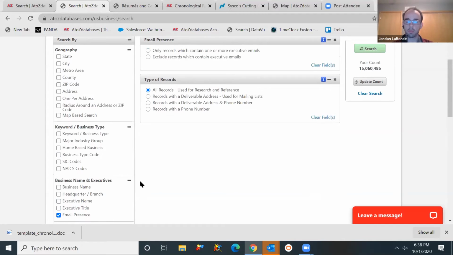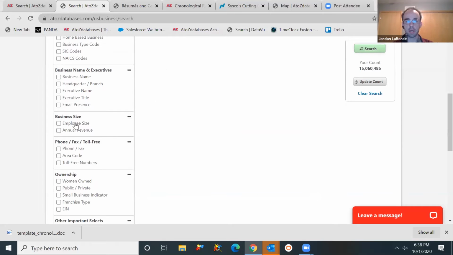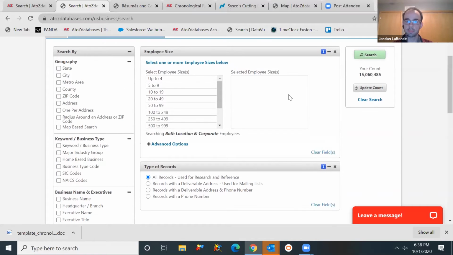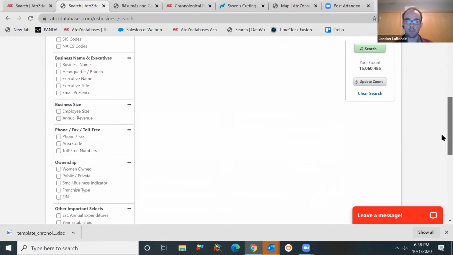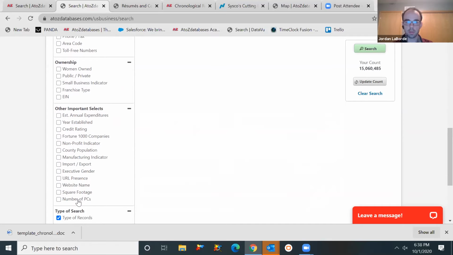Email presence, so if you're looking for those emails specifically, this will allow you to select only records that contain an email, so that narrows your scope and just finds those emails. How big is the organization? By employee sizes, by annual revenues. You can add those different categories and find businesses within a certain size. A lot of other categories: women-owned, public-private, franchises, all the way down to how many computers someone has in their offices. You can get into that much detail.